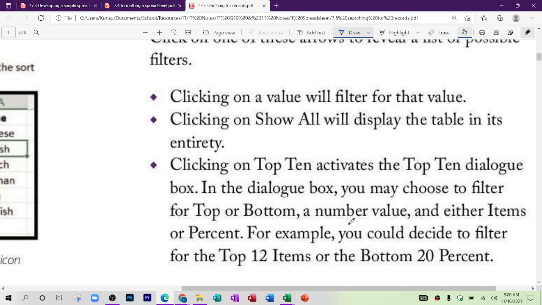Clicking on a value will filter for that value. Clicking on Show All will display the table in its entirety, and clicking on Top 10 activates the Top 10 dialog box. In the dialog box, you may choose to filter for top or bottom, a number value, and either items or percent. For example, you can decide to filter for the top 12 items or the bottom 20%.